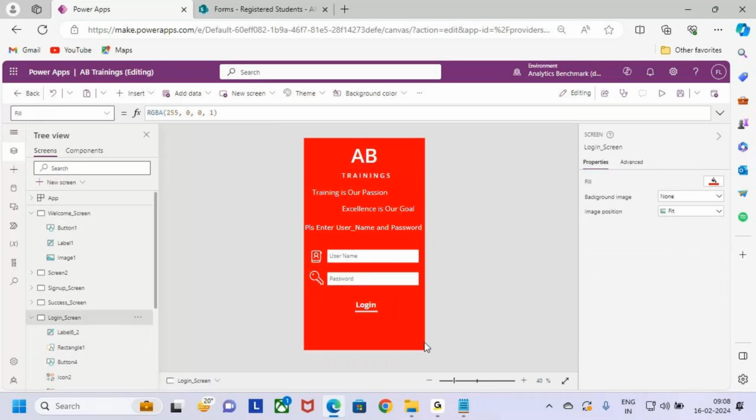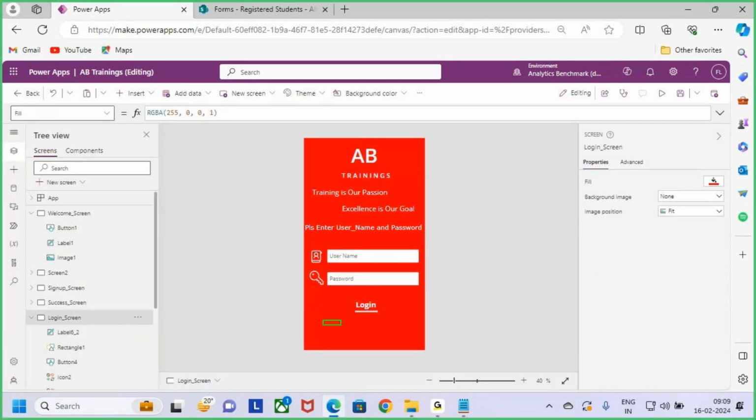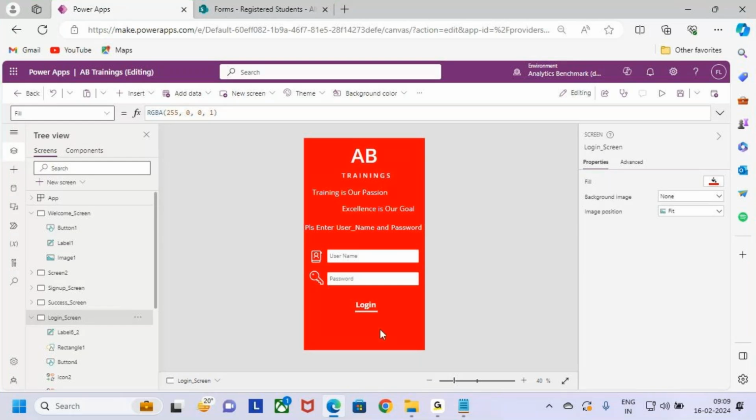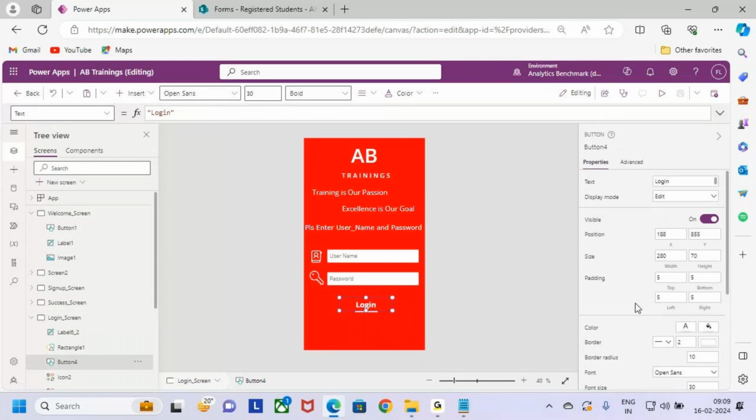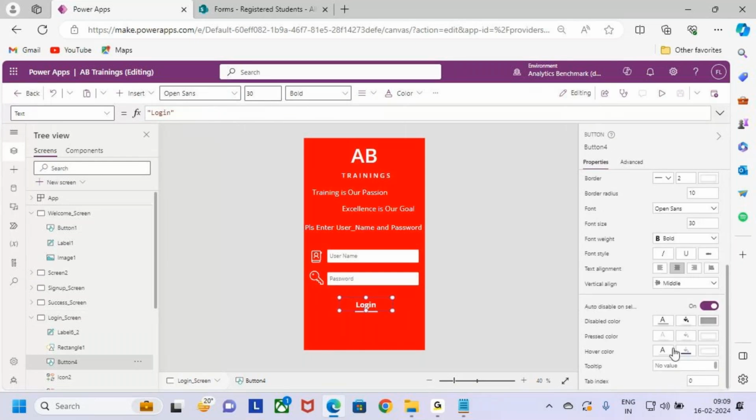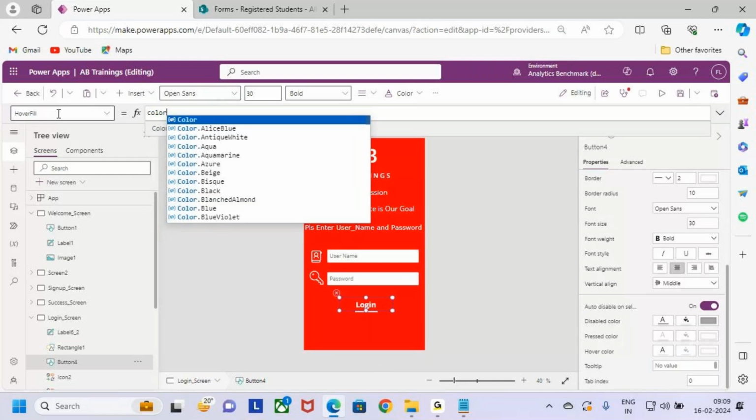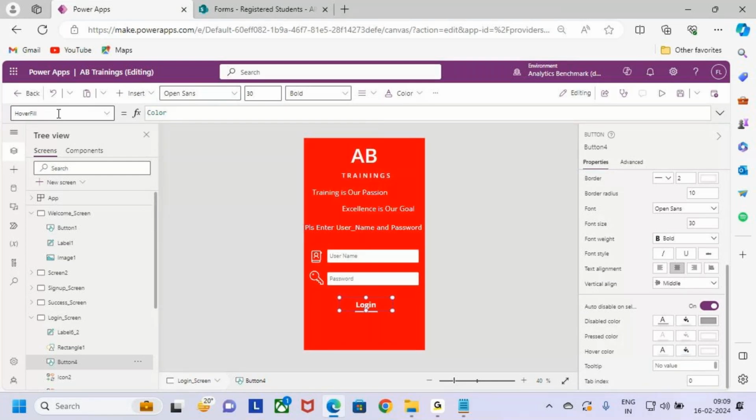Fine. And now see, here I want to keep one button, guys: Login with OTP. So let me select this one itself. Let me do one thing. Select this login button. The hover color is blue. Let me change it to hover color red. Color dot red.